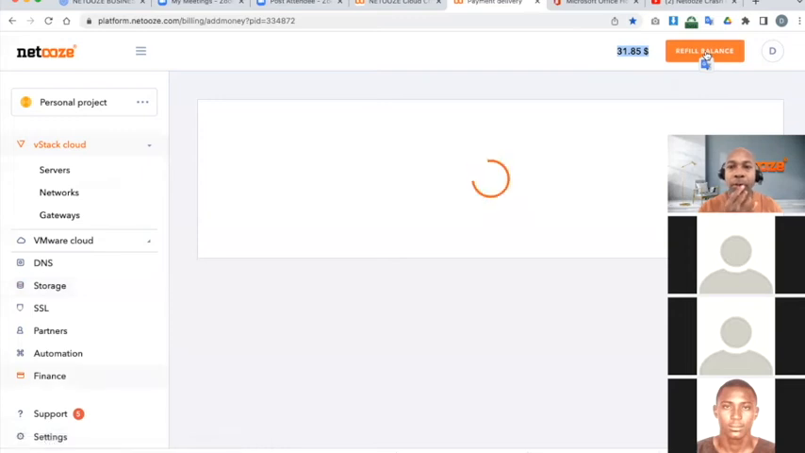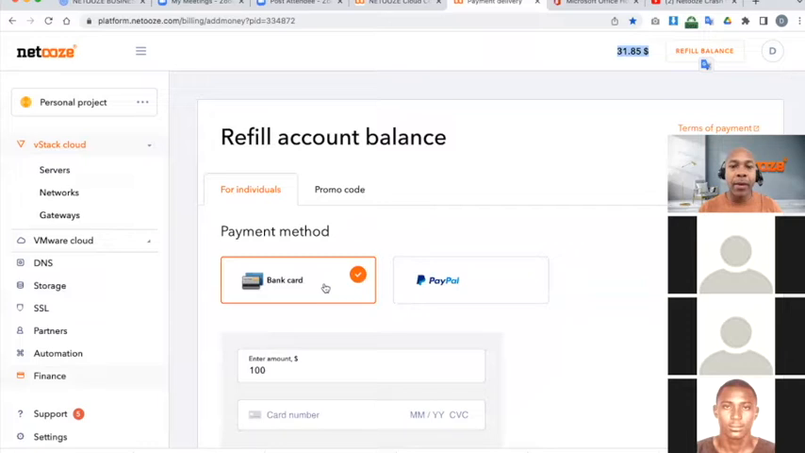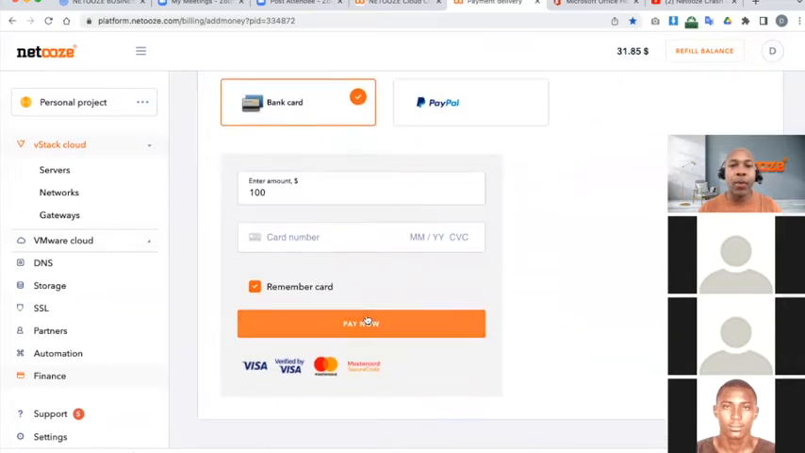So when you click on refill balance, you're given 2 options at the moment: using a bank card, and they can simply enter their bank card details in here, and then click on pay now and put the amount that they wish to top up their accounts with. So the amount goes in there, their card details, and they pay now.